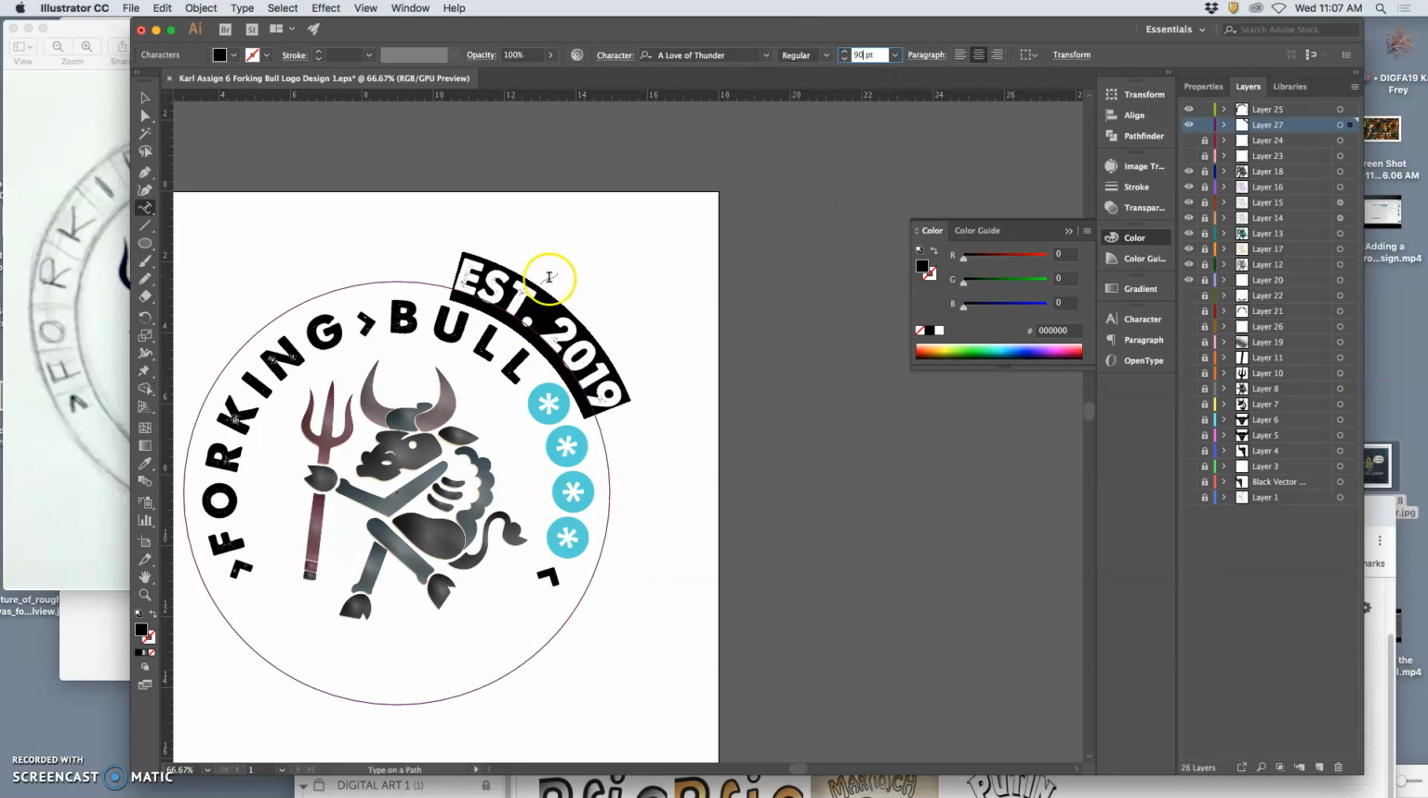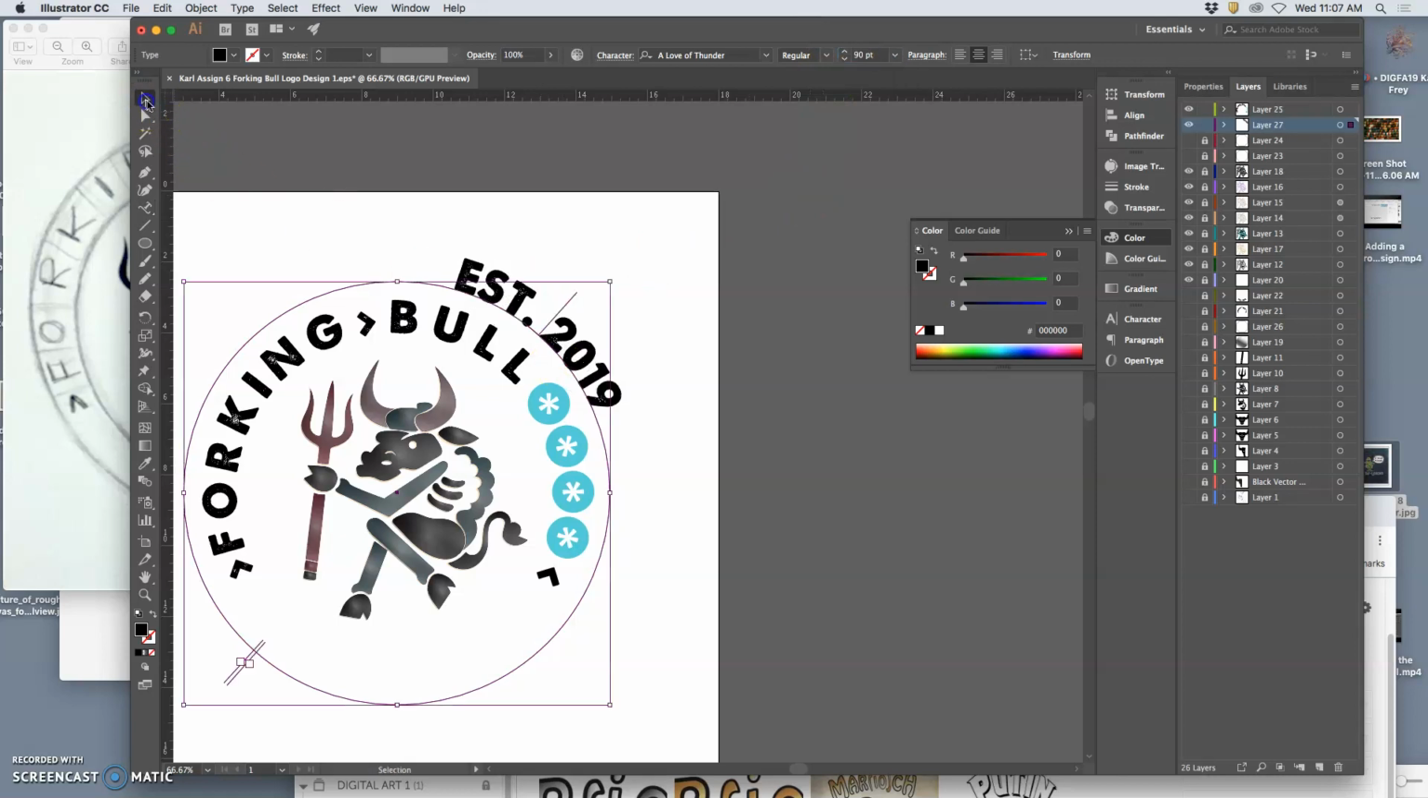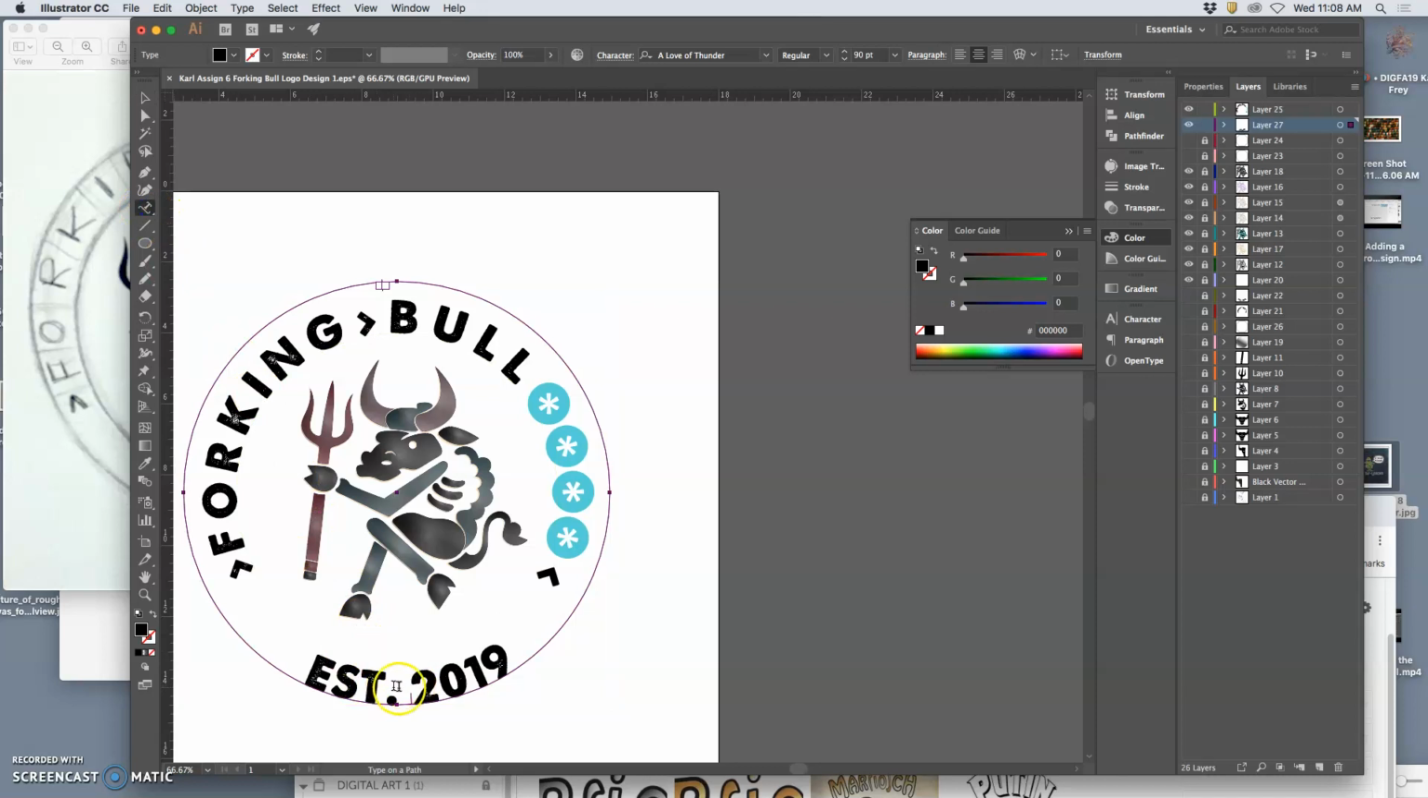Size .90. All right. And then I have to use the large selection tool to sweep the handle to the inside in order to bring it in and under. Then I can play with the kerning. Spread this out a little bit, holding down Option. Spread it out a little bit more with the EST, since that feels a little visually heavier than the 2019.